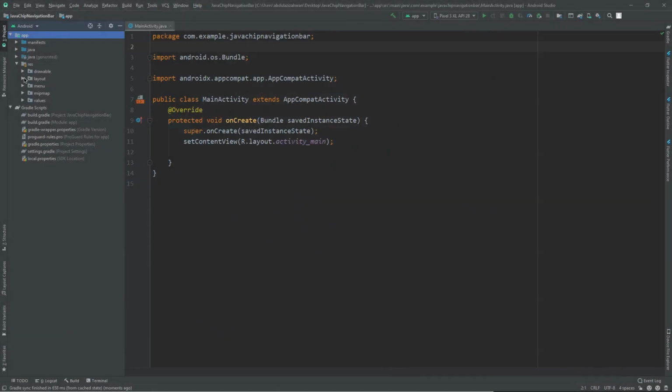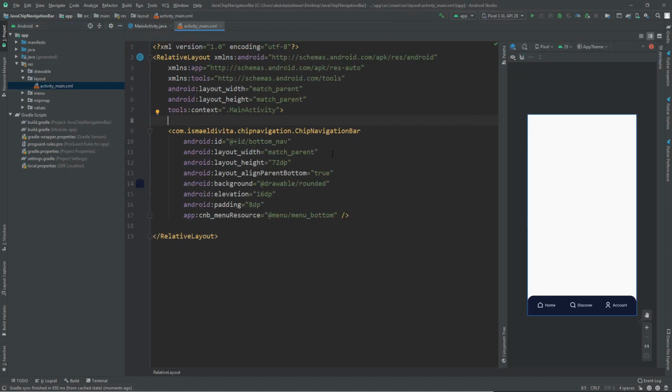So this is our project and let's see our activity main. This is our activity main and we just have this chip navigation bar. And for the very first step, we need to create new fragments. The fragments in this section we want to use to handle every screen of our menu. Let's say home, then discover, and the last is account.